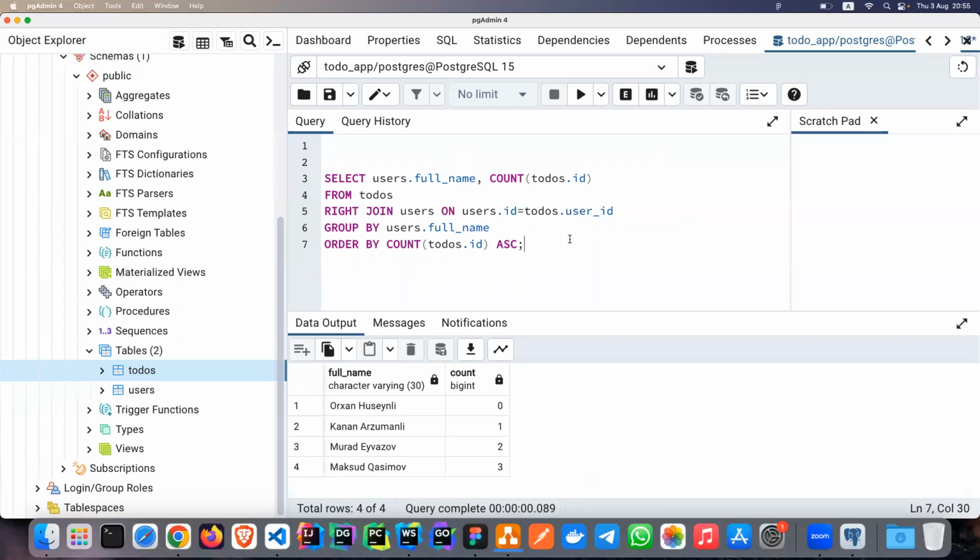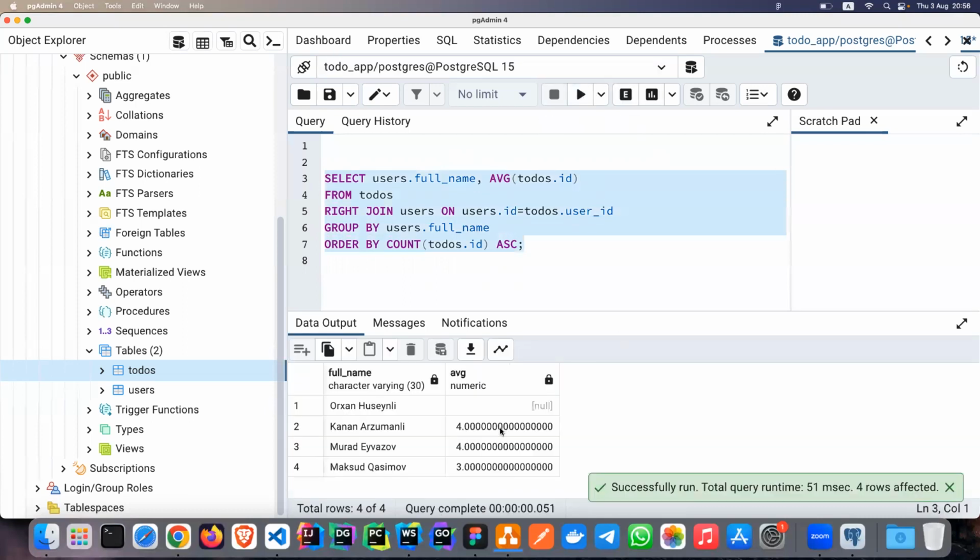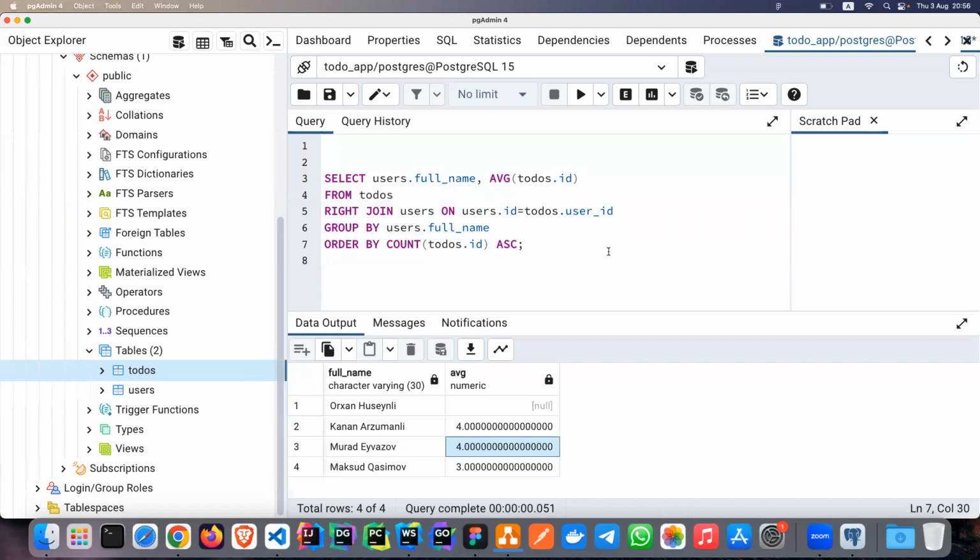Yes, so what else can I do here? This count is called an aggregate operator. It means, for example, I start counting the number of to-dos. There are also some other ones. For example, I can do AVG, which stands for average. I can just show the average number of to-dos for some reason. For Orhan, it's null. Usually it doesn't make sense here, but for example, let's say you have some employees and you have some salaries, and you want to know the average salary in the company, then you would use employees.salary. Okay.